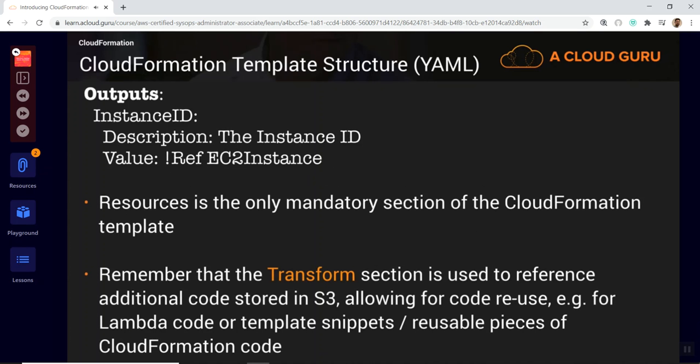And finally, the last section of this example template is the output section. And again, this is completely user-defined. And in this particular template, it gets you to output the instance ID of the EC2 instance that we are provisioning. And the outputs, you can see them displayed on the console, and they can also be input into another CloudFormation stack as well.